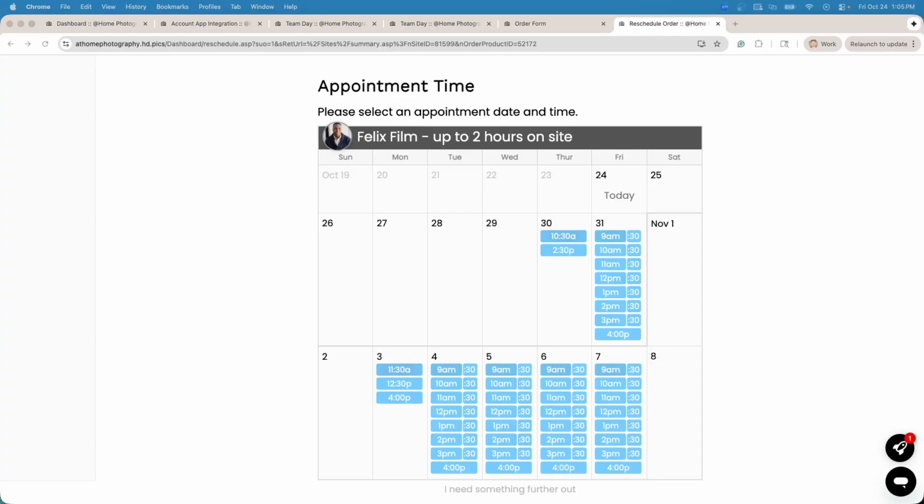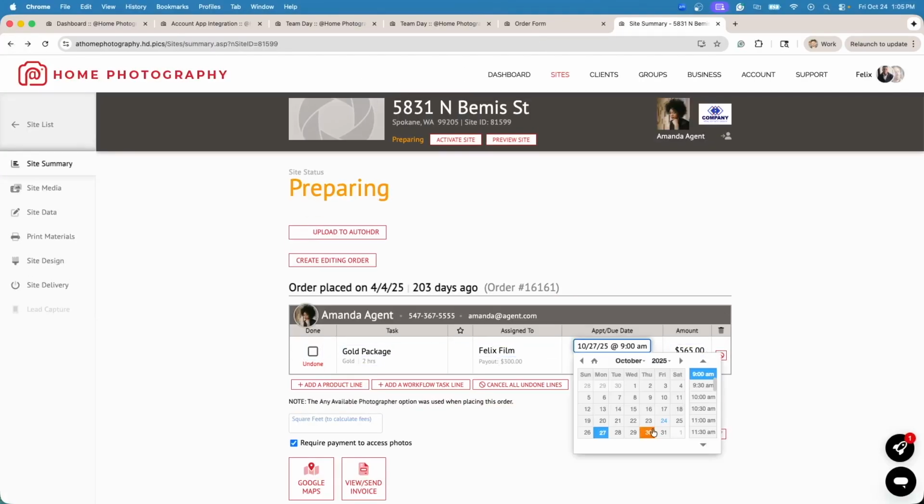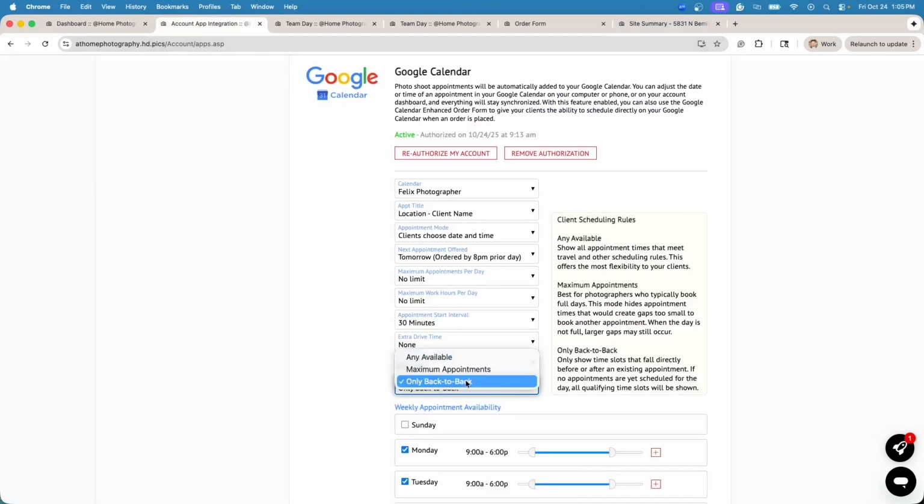All right, now again, just like always, if you want to manually reschedule an appointment, you have total flexibility to do anything that you want there. While we're on this, I thought it would be a good time to take a quick look at what the other options for those modes are. So any available, many of you are used to this. This is really just your client can schedule anything that will make sure that you're not going to be late.